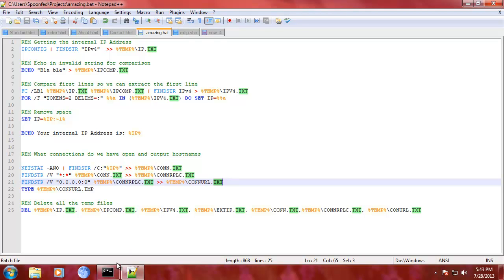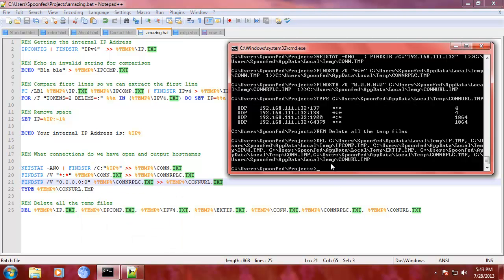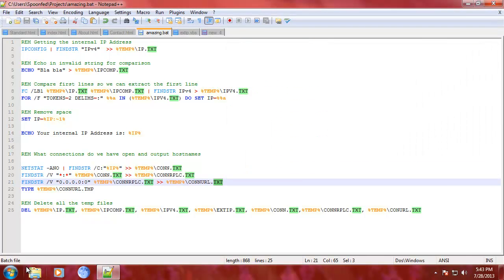Yeah, there we go. If it still does this, then it still does this. Why does it do it? I don't understand.